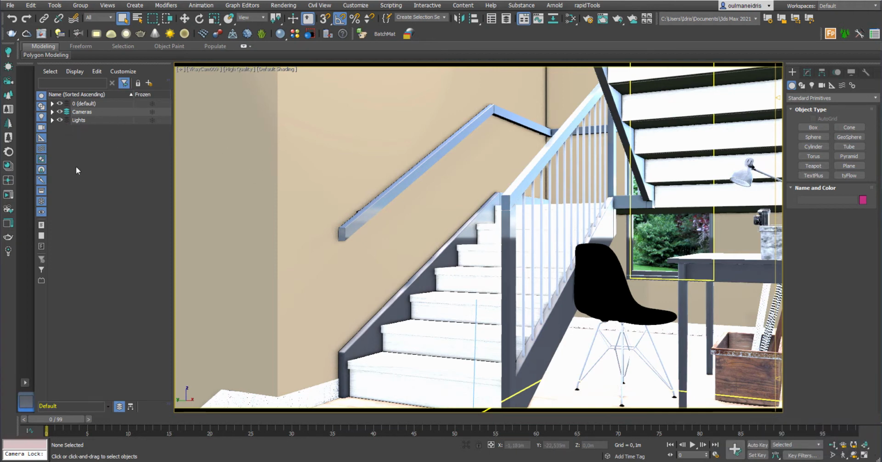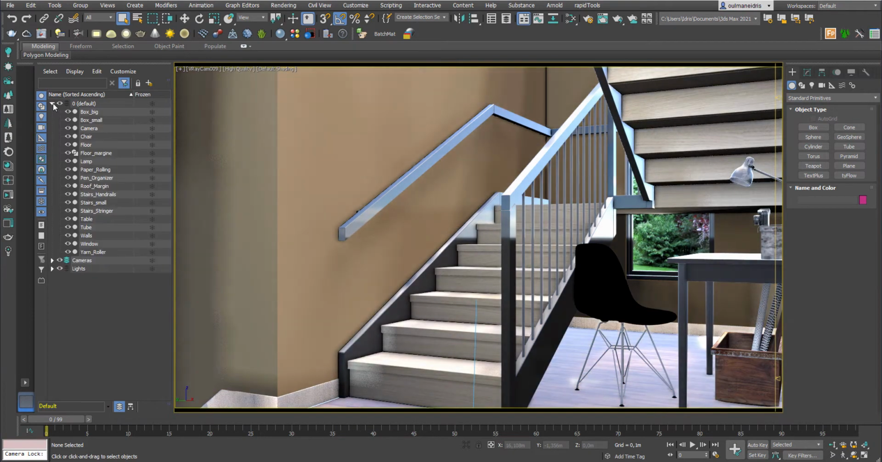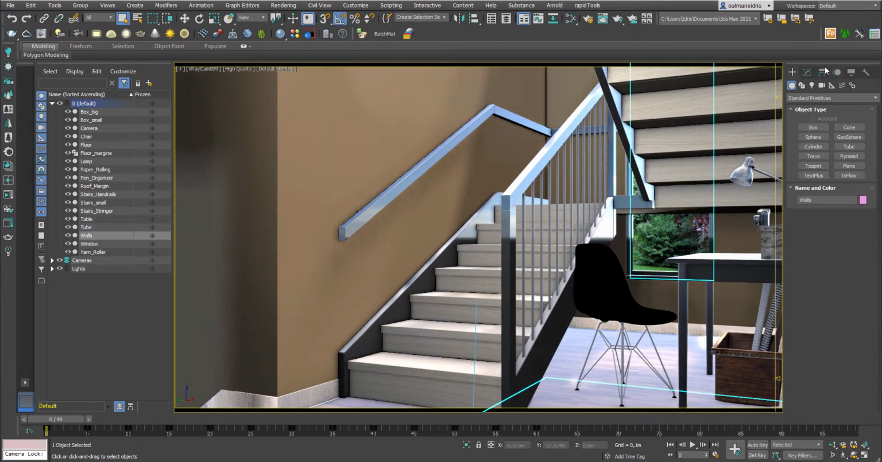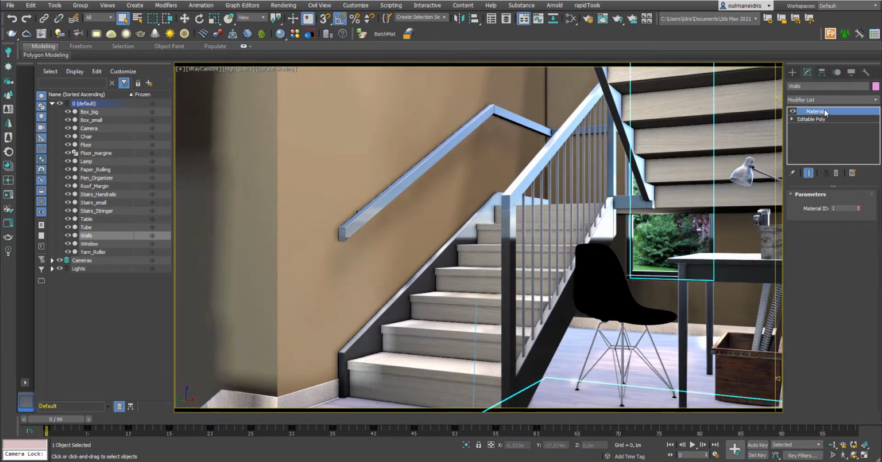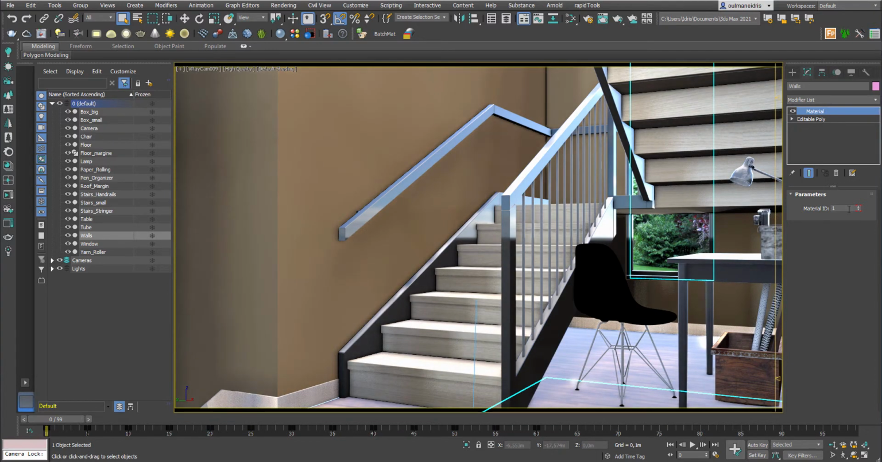The objects in the scene here, if you don't have this window, you should just click on this toggle layer explorer and you will see it somewhere in your screen. Now you have to select the walls, for example, and go to the modify panel here, and you have this modifier material which will control the materials.